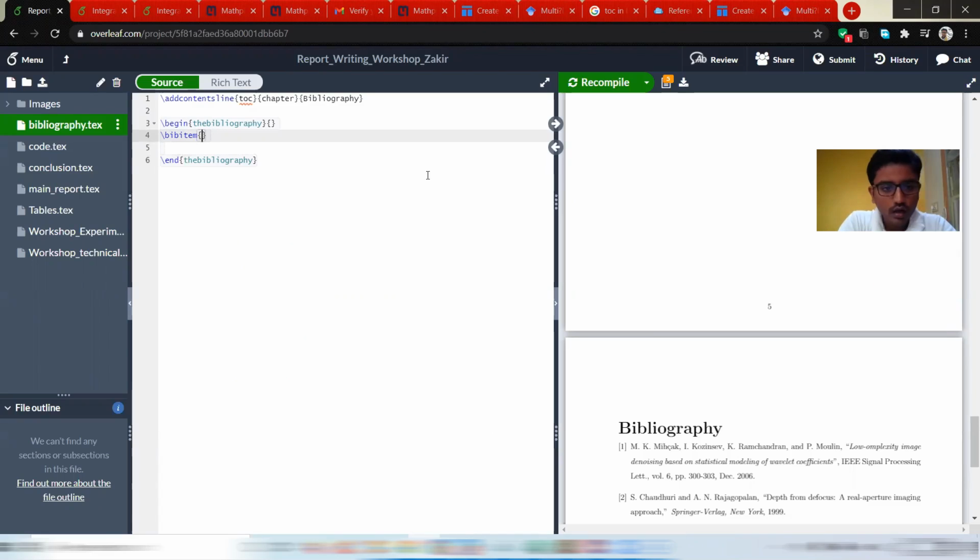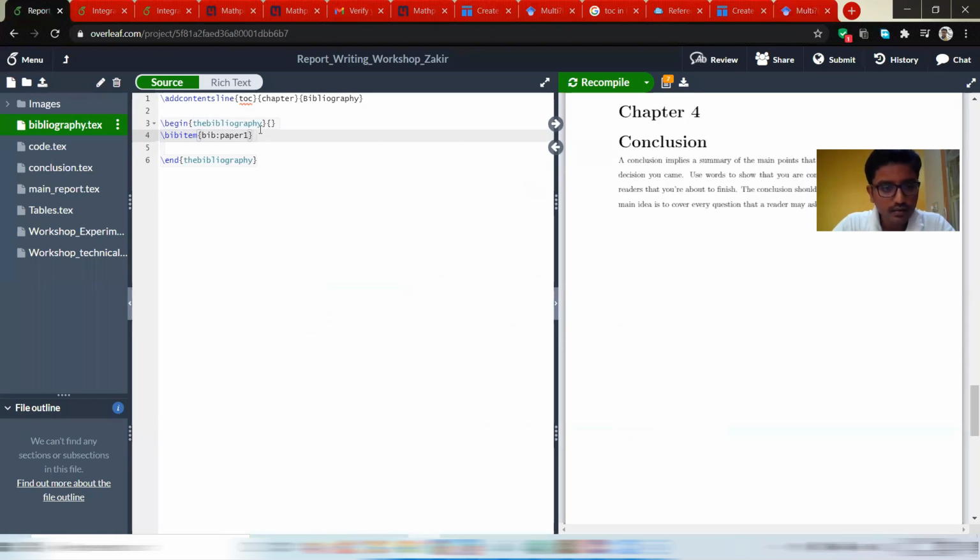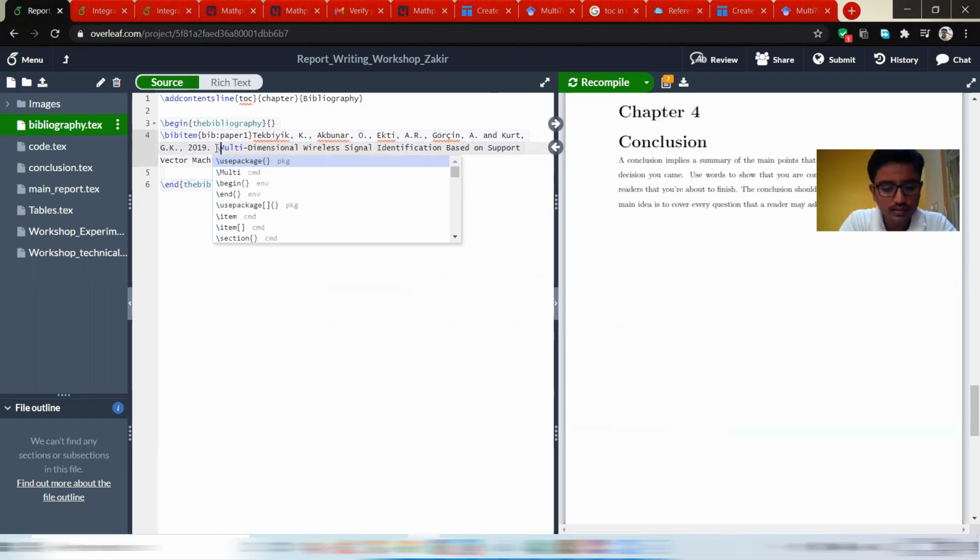Just copy it. To start with, you have to give the name so that you can cite the paper in the explanation. The convention followed here is bib colon and the paper name. Say we give paper1. Name it according to the paper so that it will be helpful for you to cite it, and just paste it here. Make sure the title of the paper is in italics, so I just put \textit, open the curly bracket, and after it close the curly bracket. So this is it. I will just compile.